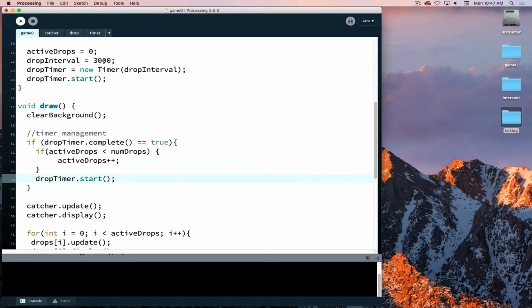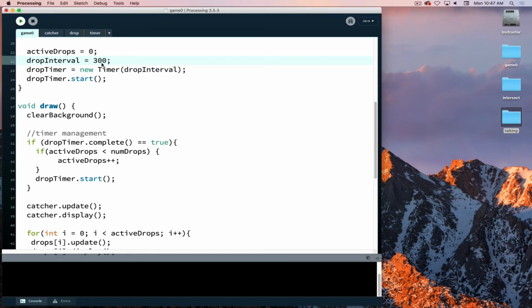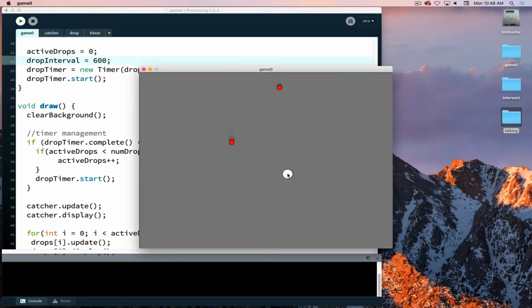Now, I'm going to go back. We'll just go to 300, so it'll be slow, but we'll see. So every third of a second, we'll see a new drop starts falling down. And that's a much better looking version than having all the drops start right away. If you want it to be even slower, we'll go 2/3 of a second so that they emerge much slower on screen.